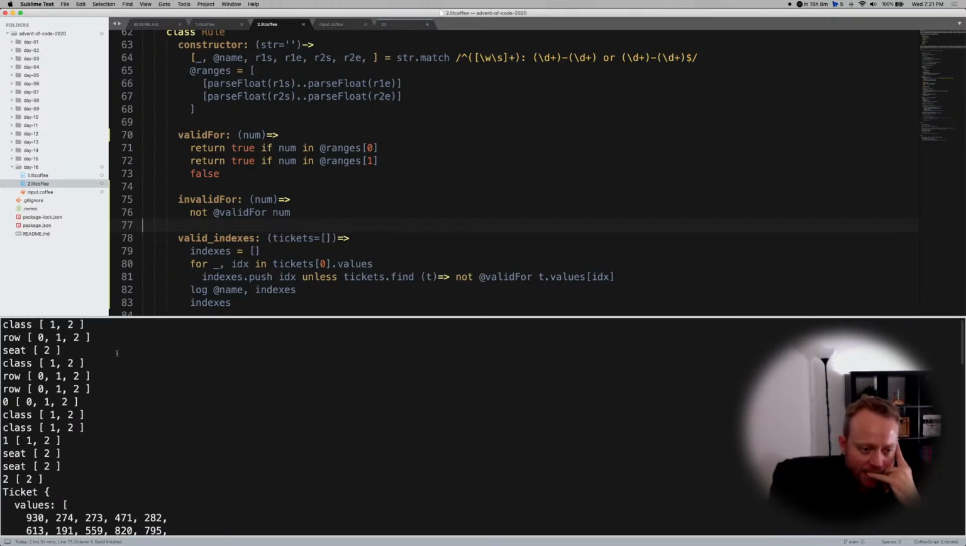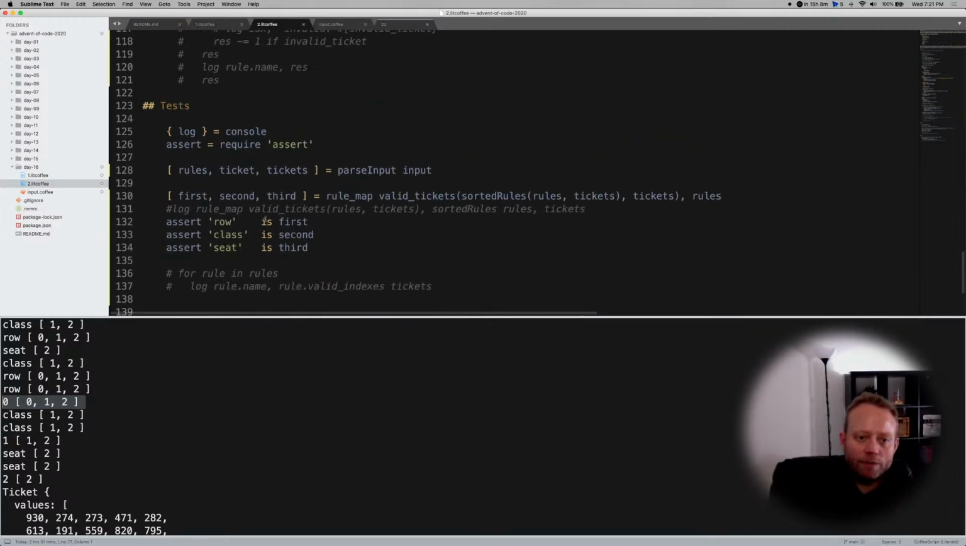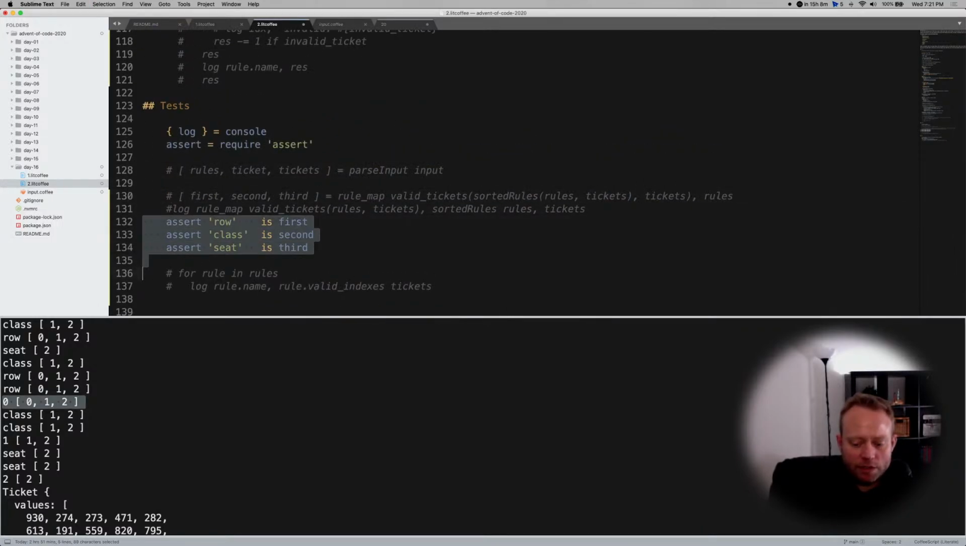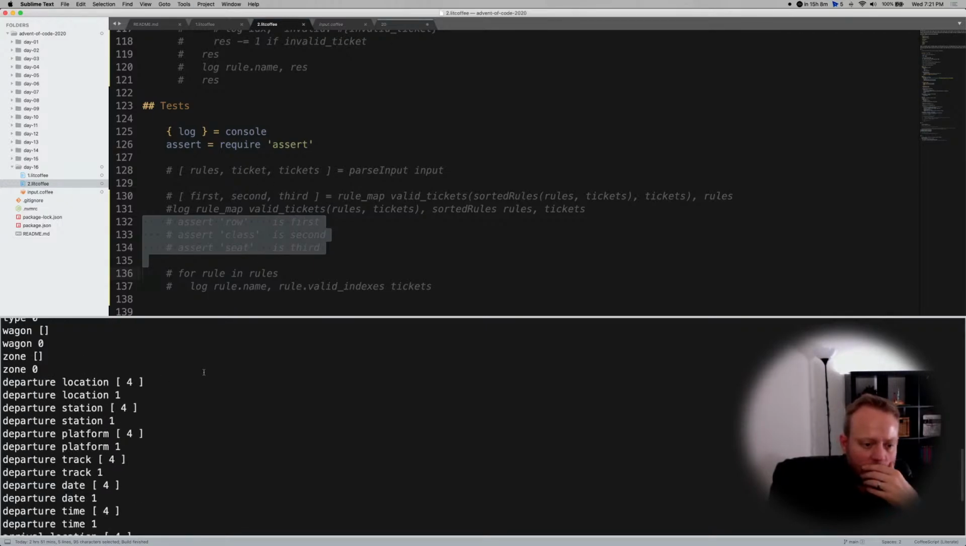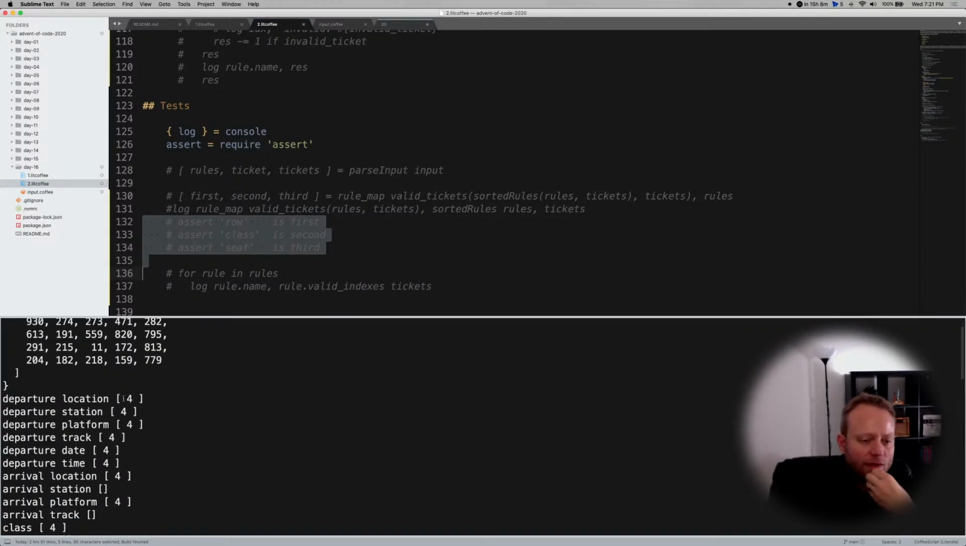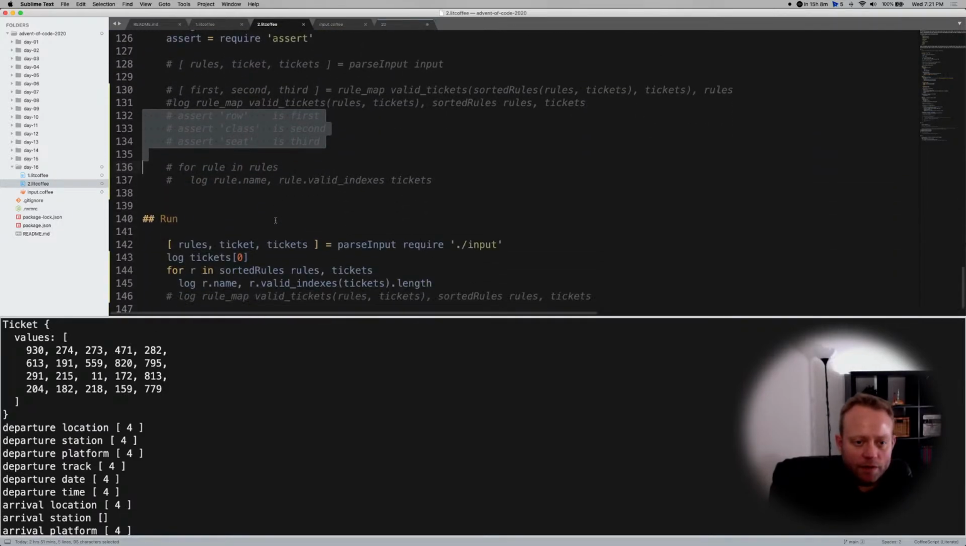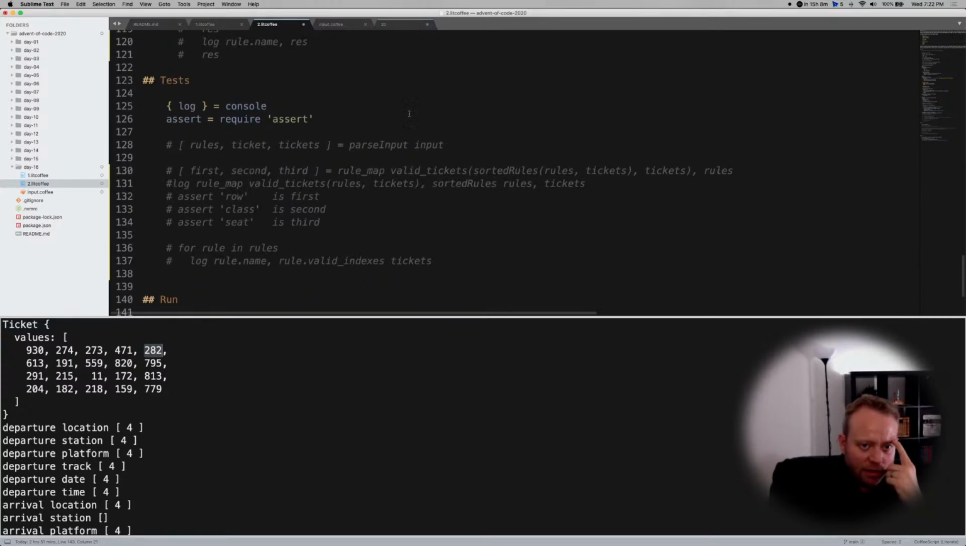So class row, sheet, class row, row. Oh. Well, that's weird. Let's get rid of a bunch of these. Okay, we'll just do that one. Okay. So, what is it saying? So 4 is coming back as the only valid choice for a lot of these. And why is that?